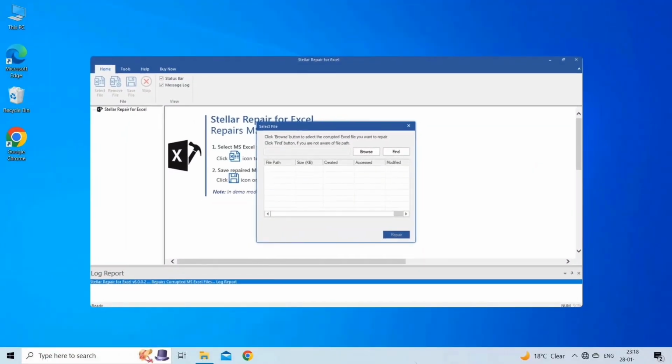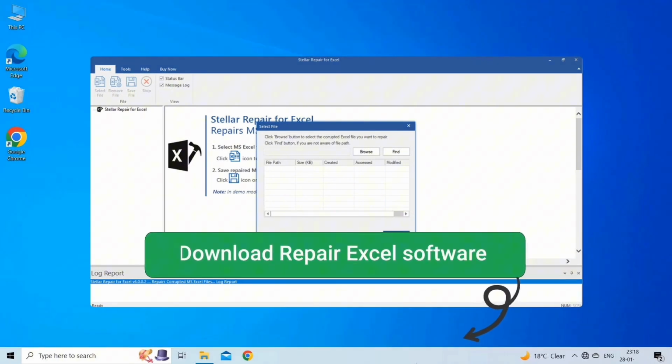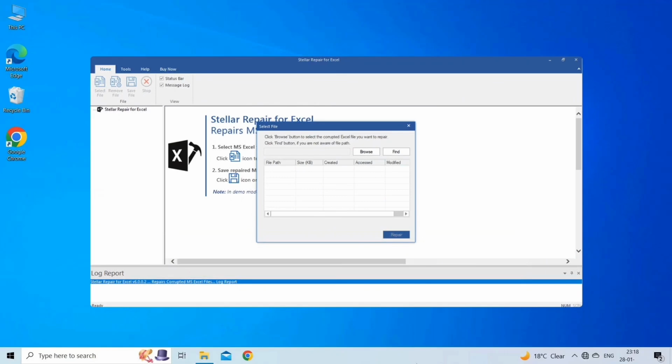If you are facing the Microsoft Excel cannot access the file error due to file corruption, then you can download the Excel Repair tool by clicking on the link given in the description box. This software is designed with an advanced algorithm to repair all sorts of damages, corruption, and errors in the Excel file. Therefore, just try it and see how it works.